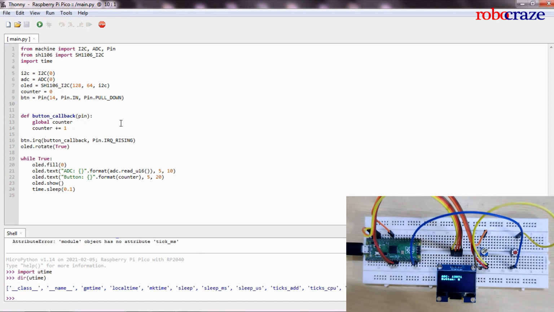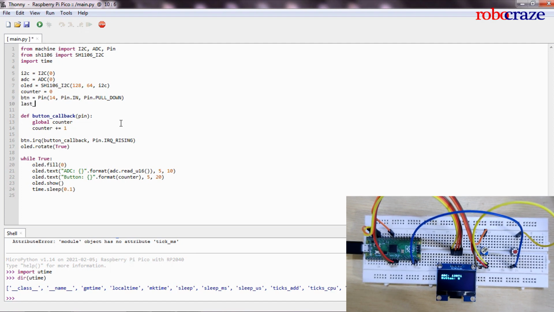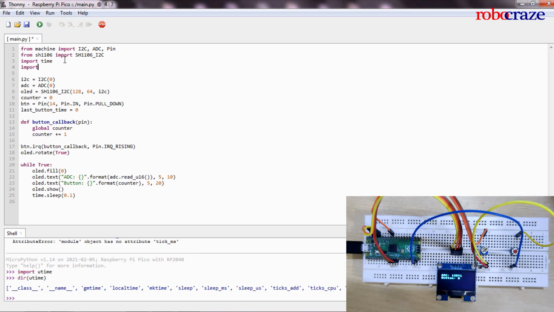So in order to handle this debounce issue, I'm just going to put a quick and small fix over here that you can try. So I'll declare a variable over here called last button time, and we'll declare it as 0. So this will store the last time that the button was pressed, or we registered a press from the button. And what we can do is, I'll actually import utime now, because we need the number of milliseconds that have elapsed, because we need to do this on a millisecond level.